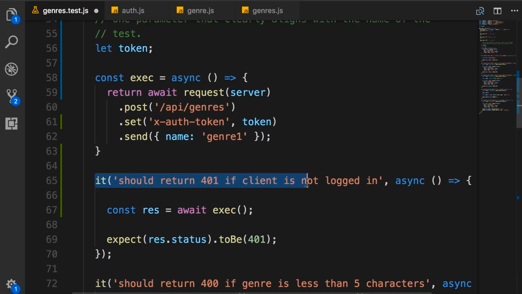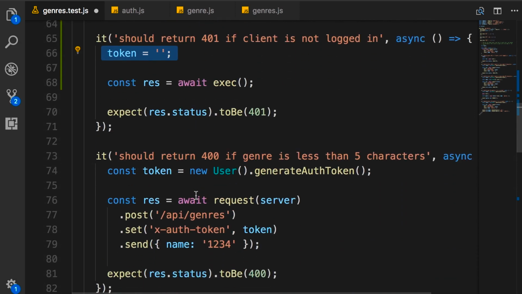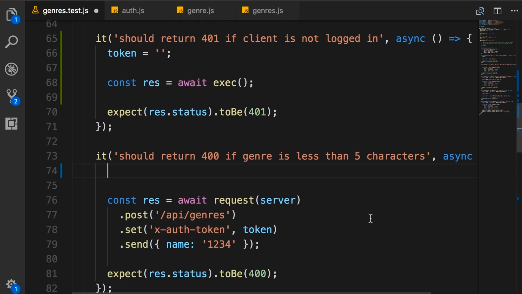But back to our test, in order to test a scenario where the client is not logged in, we want to explicitly set the token to an empty string. So in this test, we don't have a token, but in other tests, we do have a token. So we should set this token to a valid JSON Web Token before each test. If you look at other tests, the first line of every test has this line. This is repetitive. So we can extract this and put it in the beforeEach function for this test suite. So I'm going to cut this from here.